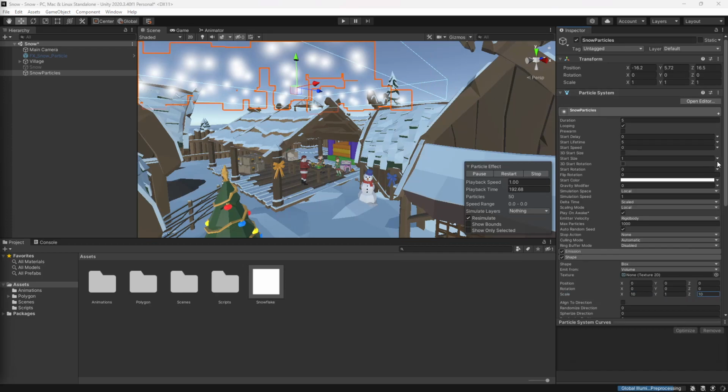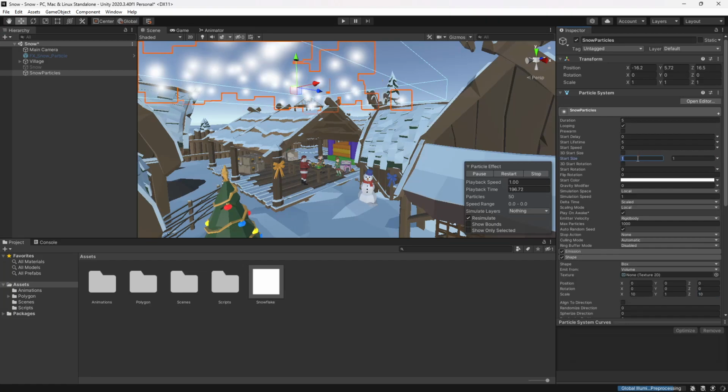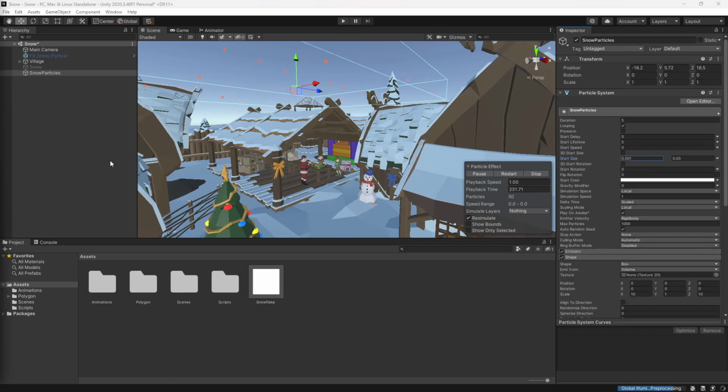And for our start size, if we click this little icon here, then we want the random between two constants. And for the first option, we want 0.001 and 0.03. And this will just give us a bit of variation in the size of the particles. Then for our max particles, we'll just add an extra 0 onto the end just to increase that. For duration and start lifetime, we'll set both of these to 16. The duration means that this particle system will run for 16 seconds before looping, and the start lifetime, the particles will die after 16 seconds.